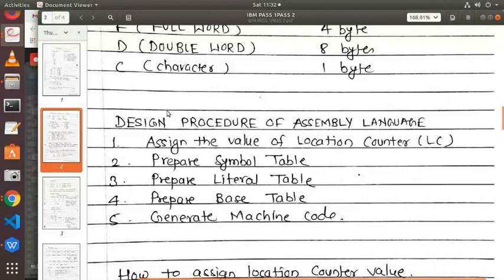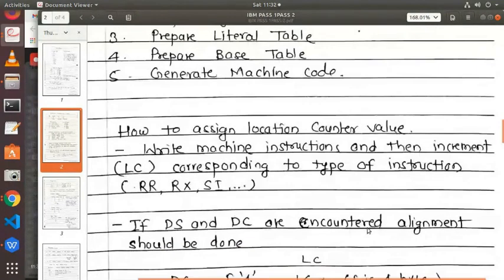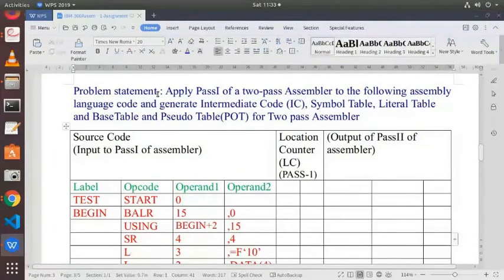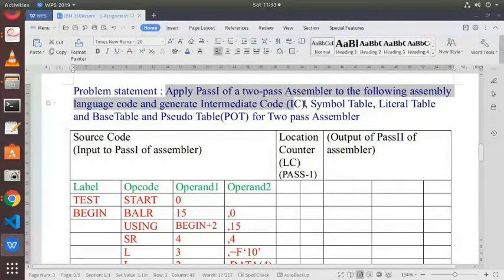So this is the design procedure for assembly language for IBM 360. How to assign the location counter value? We need to write the machine instruction, like this. This is our problem statement. Look at here.